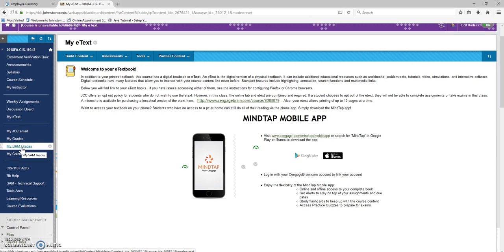Okay, so you'll notice here that you'll also have links to your email, links to your grades. This here is linked specifically to SAM, and we'll get into that later this semester with regards to how to get into some of the reports that show you what you got wrong on a SAM assignment and give you the opportunity to go back and fix it. But that's in another video that we'll post later.